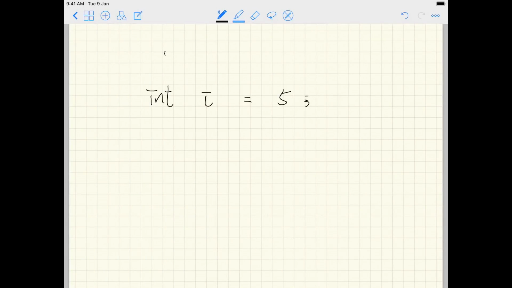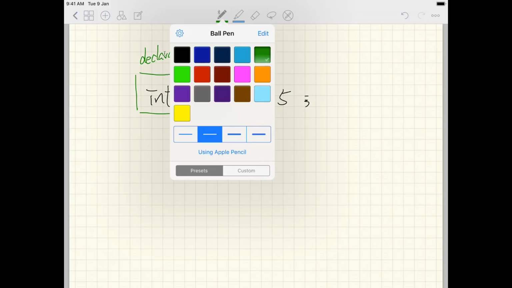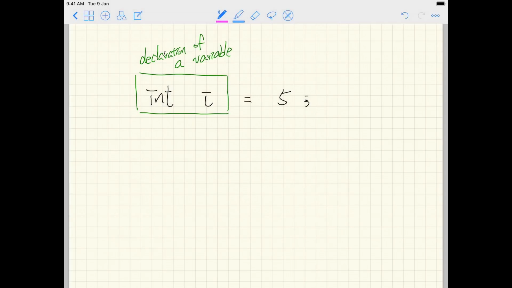And now let's understand this. First of all, this part over here is the so-called declaration of a variable. It's a declaration. And specifically, there are two parts. The i over here is the name of the variable.